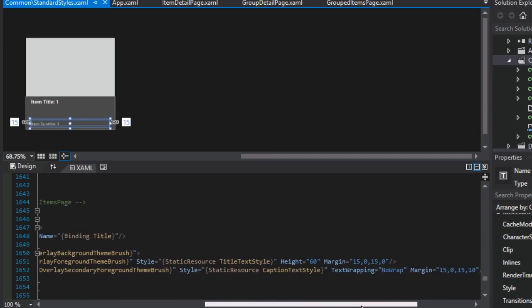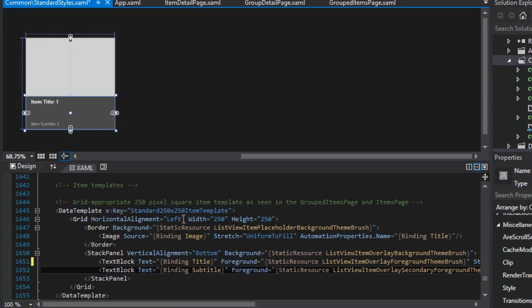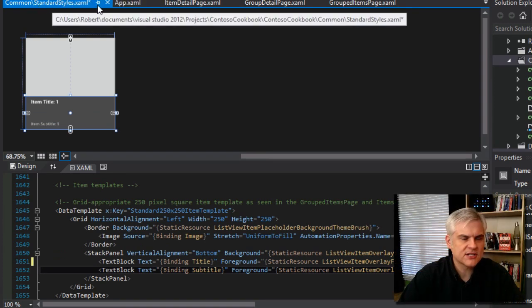And we can adjust, for example, the height of this opaque panel by changing this from like 60 to 30, and we can see it makes that opaque panel a little bit smaller. I'm going to set it back to 60. And so we notice that we've been doing a lot of work inside of the standard styles.xaml.